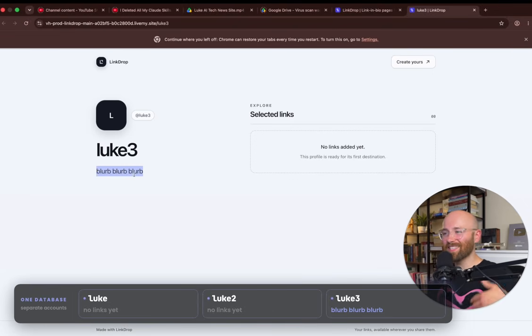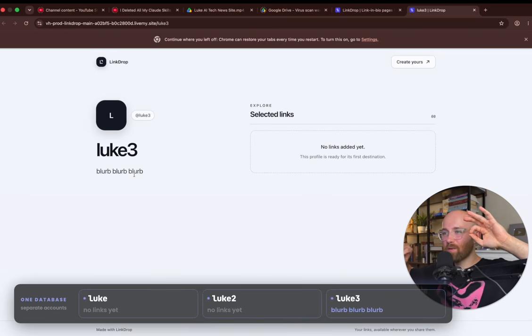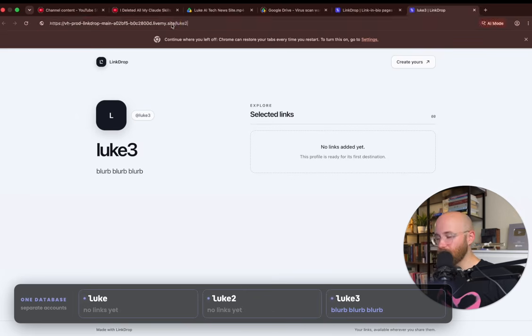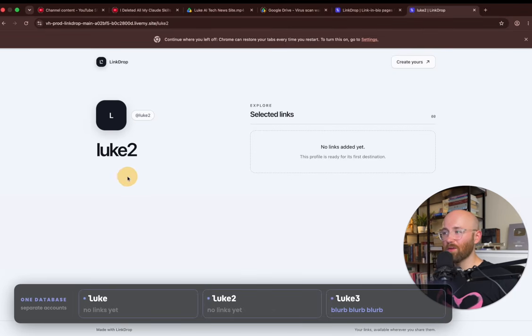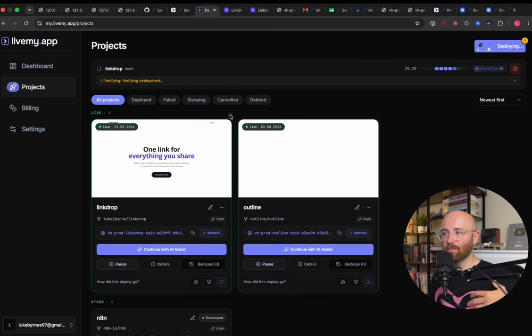Boom! Persistence. We now have it fully live, up and running, with actual accounts that are different. It's all fully, database is working correctly. This is sick. Go to look2, just to make sure there's no, there you go, no bleed here. Bam. It is so simple how it's been able to do all of this, and the MCP servers work directly here with livemy.app to deploy this.